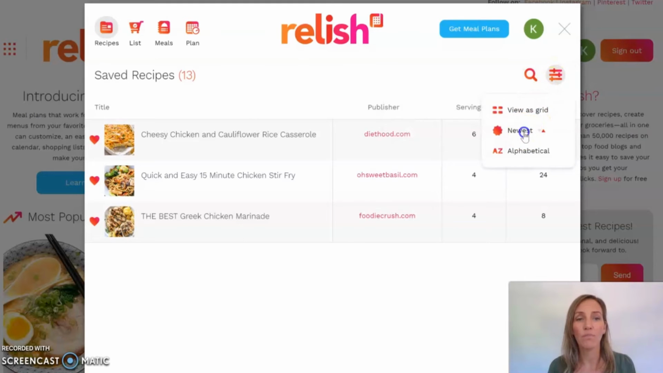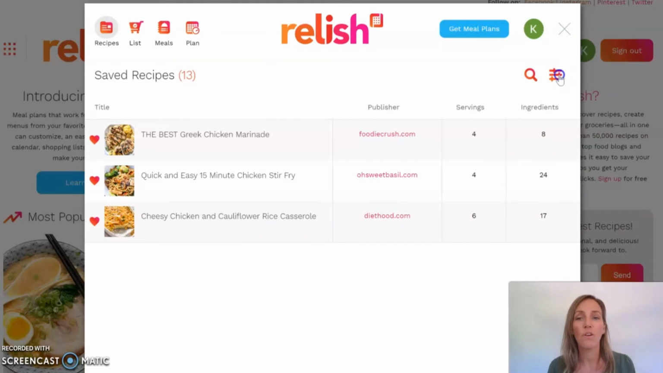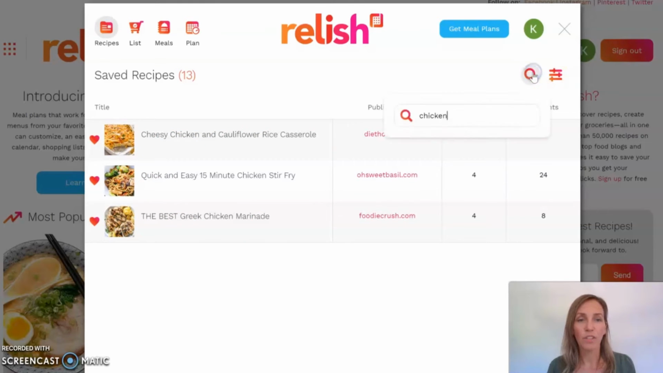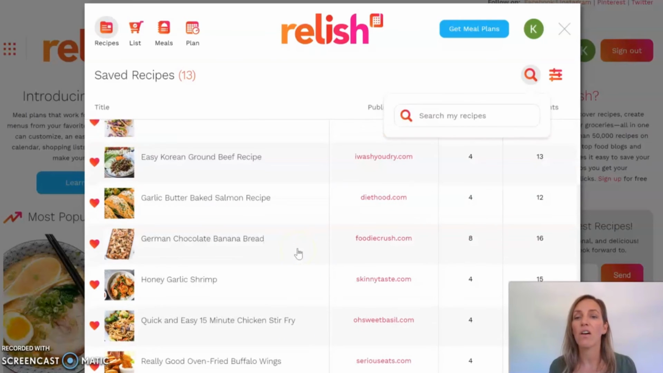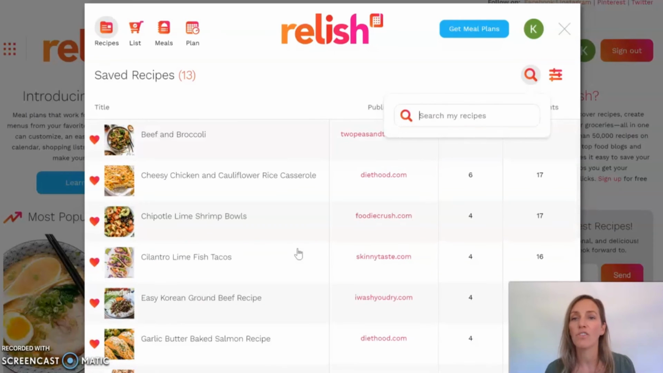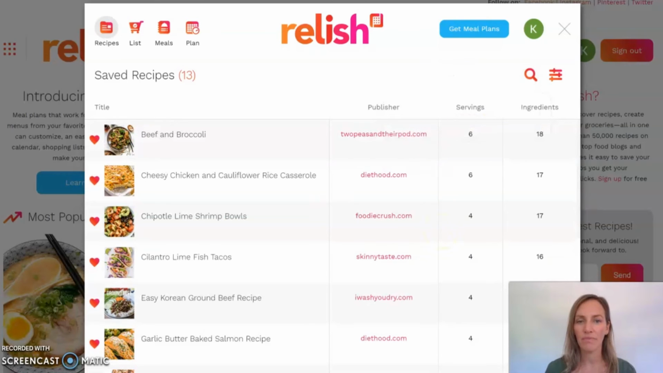You can say my newest chicken recipes, or you can say alphabetical. That's really cool. But then if you want to look at all of your recipes, you go over here to the search bar, click out, delete, and it goes back to all of your recipes that you have. So you just need to remember to delete that out once you're done looking for that.